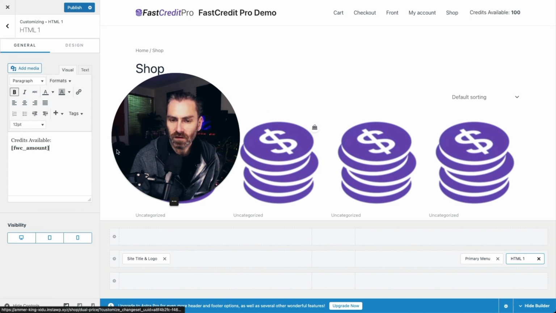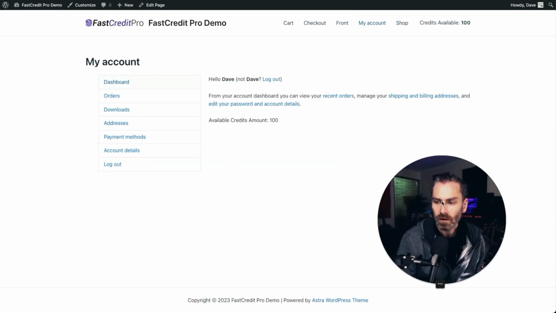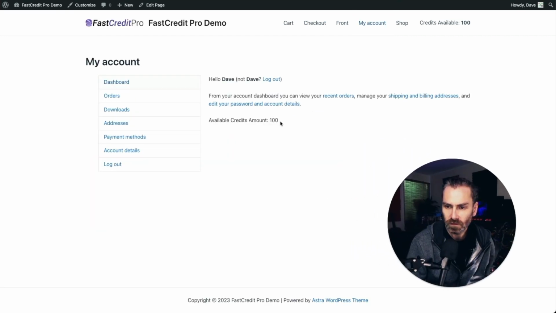So yeah, that's it. It's pretty straightforward. We're just going to publish that, close that out, and it's going to be there on every page refresh, so it's in line with the menu. So wherever the menu shows, this credit balance is going to show. I'm also going to point out that in the My Account section there is already a credit balance, so this is always displayed. That can be hidden using CSS, which I'll cover in another video.